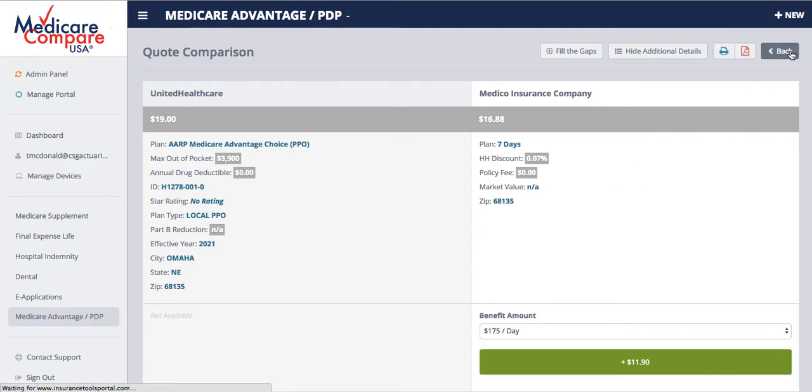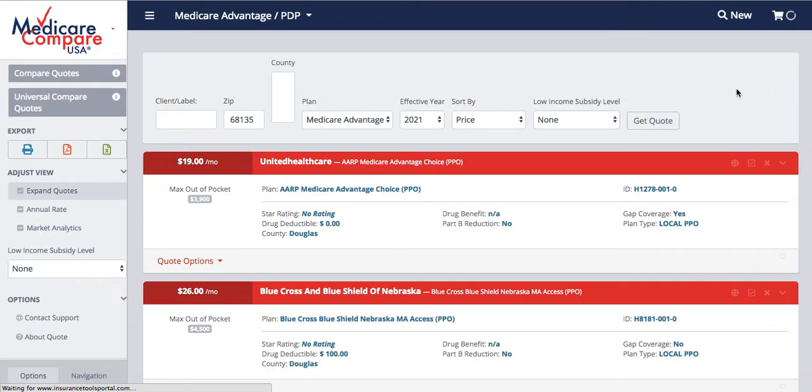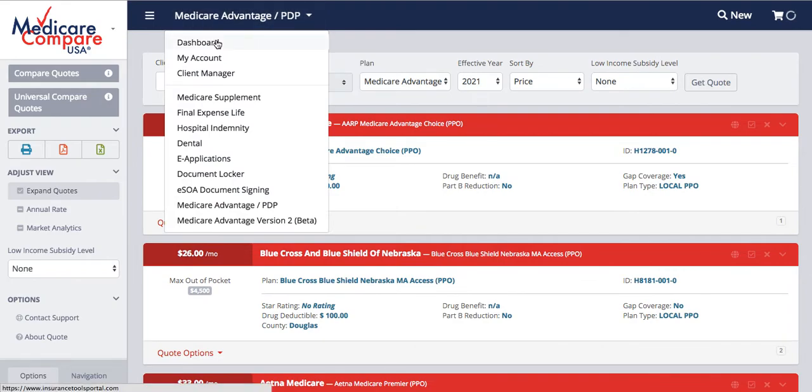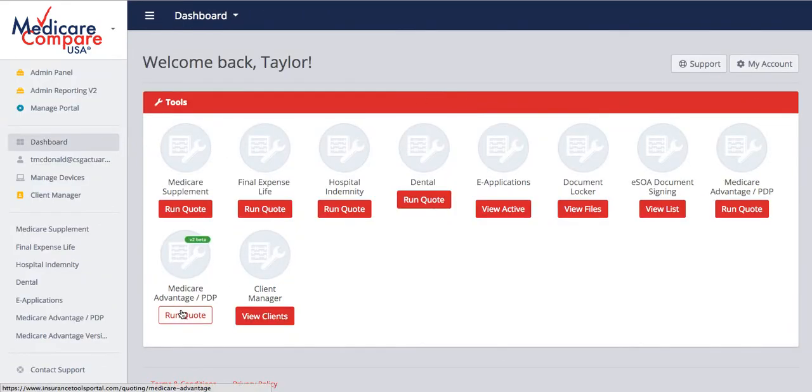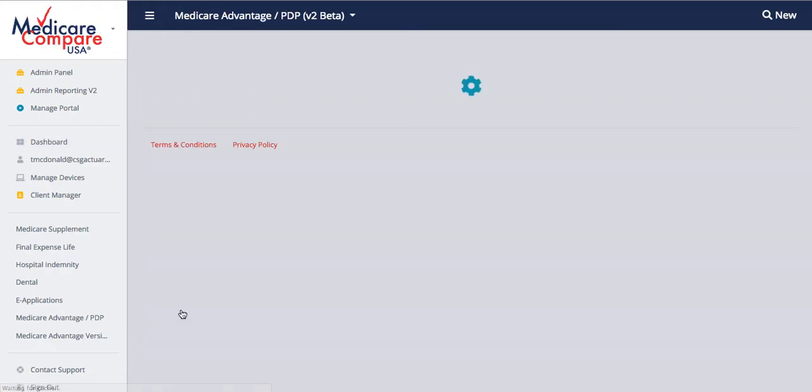So make sure if you're doing the fill the gaps with a hospital indemnity plan within a Medicare Advantage quote, you use the original Medicare Advantage tool. I'll take us back to our full results list here by clicking the back arrow. We'll go back to our dashboard and we'll move into the new Medicare Advantage quoting tool where you can add in a person's prescription drugs or pharmacies.